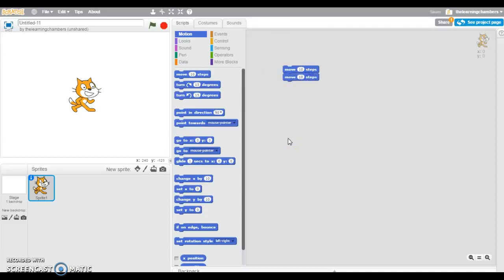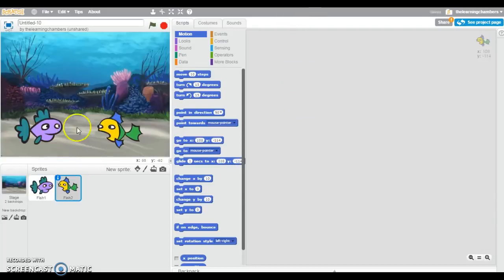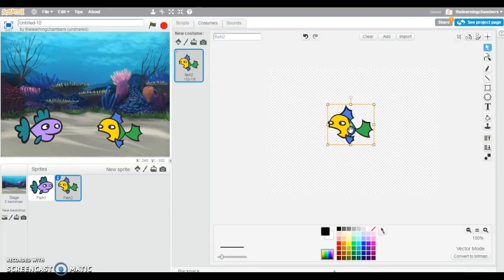So let's get started. I already created my backdrop and my sprites that I will use in my story to save us some time. The other thing that I did was I turned this fish to where he was facing the purple fish. I'll show you how I did that. So I clicked on fish 2, then I clicked on costumes, then I clicked on my fish again, and then I can click this button, flip left to right. That will turn him to where he's facing the other fish. That way they can have some dialogue back and forth.